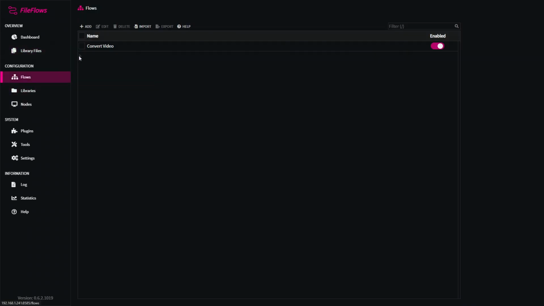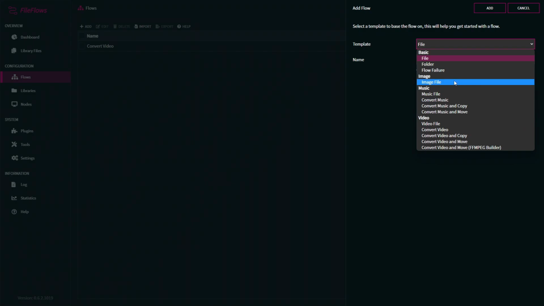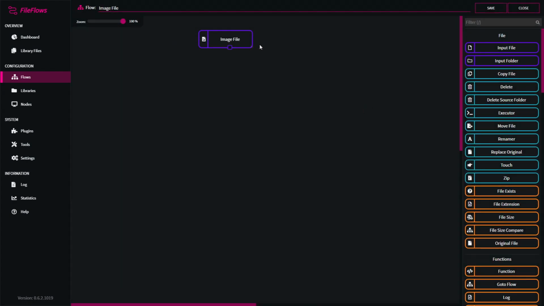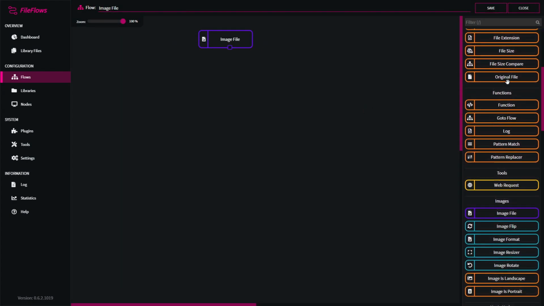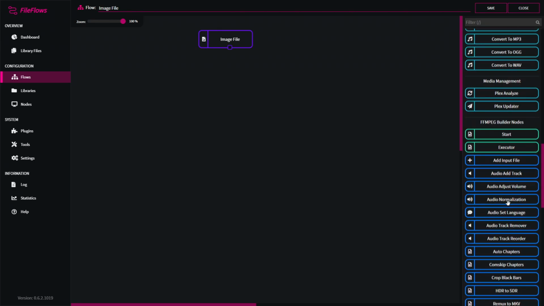But it can do way more than that. If you go back to the flows and you click add, just from the templates that we could see, there's a whole bunch of stuff you can do here. Let's say, just for the sake of the video, we go to image file, click add. What's the image file going to do? Let's go through the list now on a manual step, just to show you how many options you've got. I mean, have a look at all this.